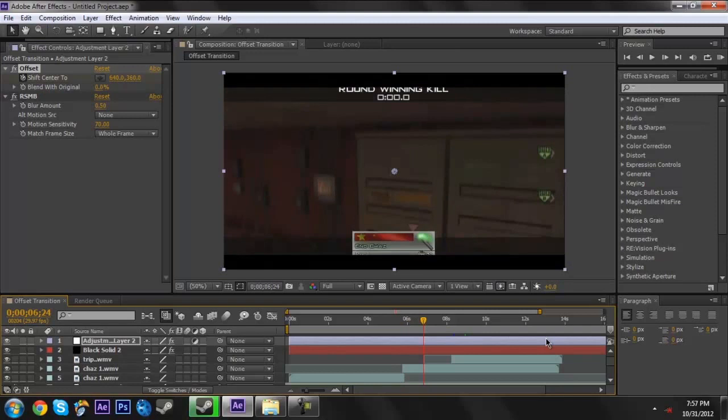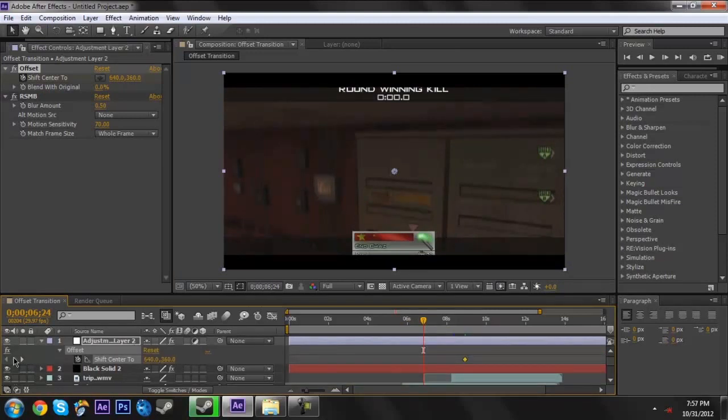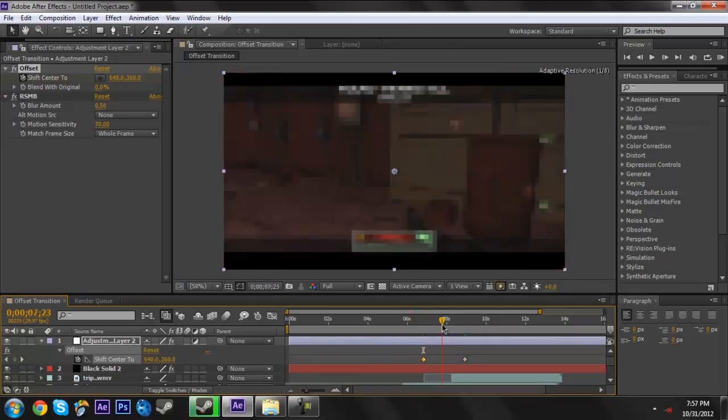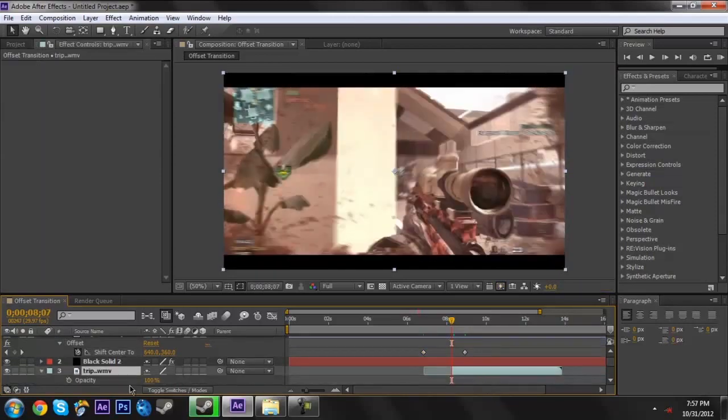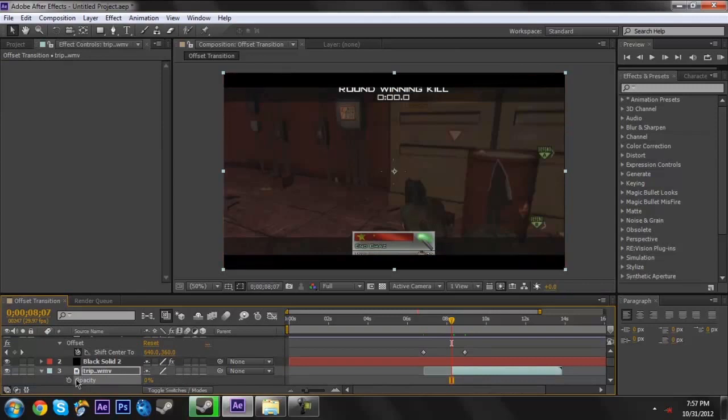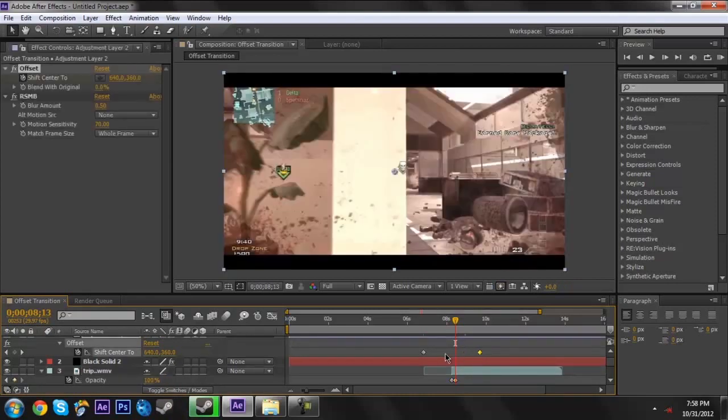And right here is where we want it to start. So we're gonna press U and then click the start to add a keyframe. And to make this look a little nicer, we'll just go and turn down the opacity, keyframe it, move forward a couple frames, and keyframe it back to 100.